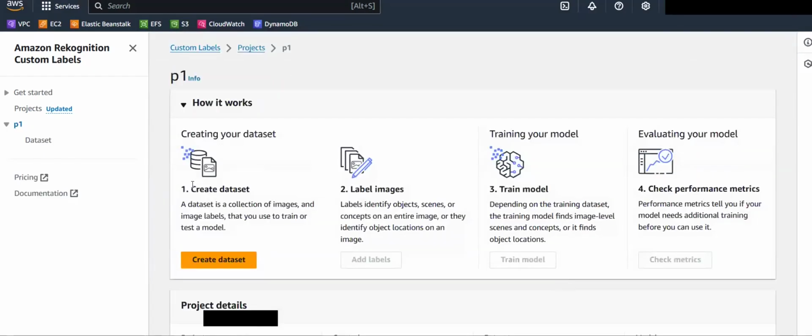Inside this project, we first need to provide our data set, and we can apply labels, that is, this image belongs to this type of data and this image belongs to that type. Even if we don't want to apply labels, the labels can be detected automatically. That option is also there, and I'll show you that option.